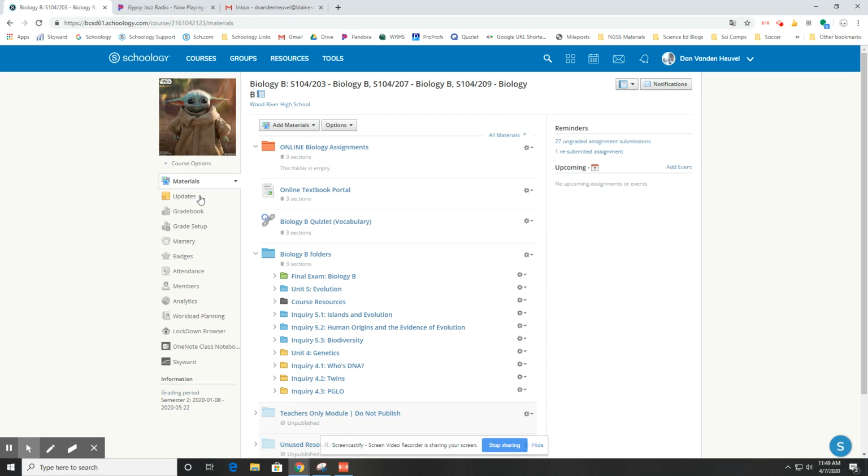The second thing is to use the updates feature, and it's a basic expectation that all of us will post a plan for the week. Now, we have an even-odd schedule, which means that even-numbered periods work on those classes on even-numbered days, and odd-numbered periods work on those classes on odd-numbered days. So you need to take that into account in terms of your planning.